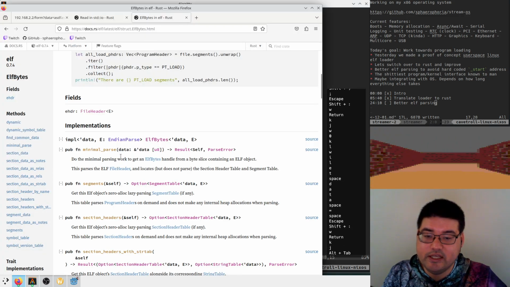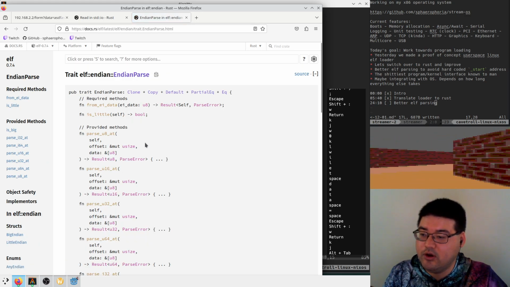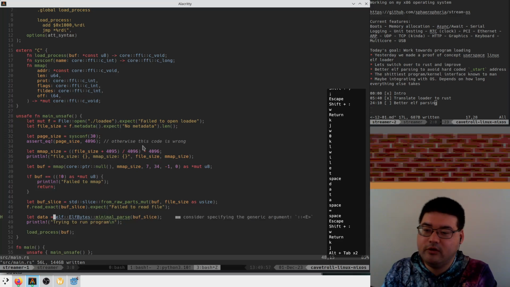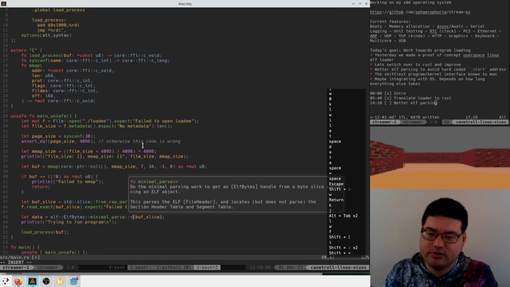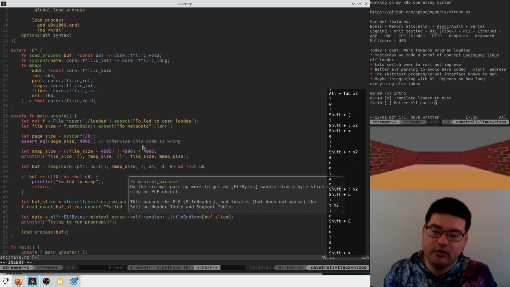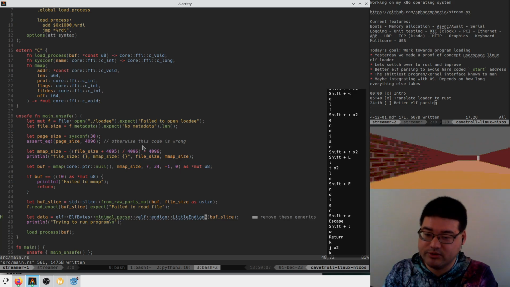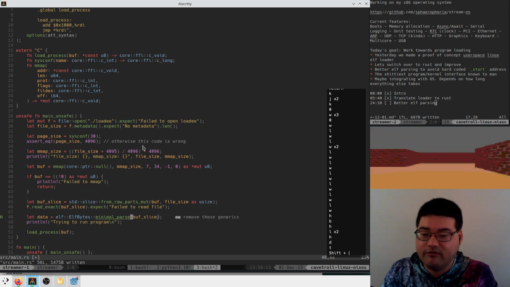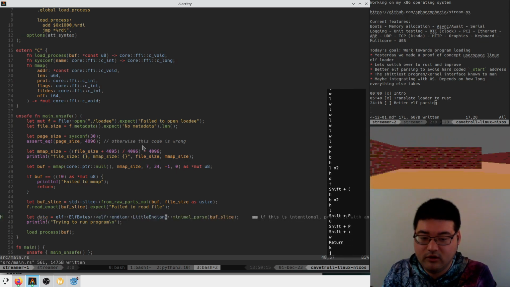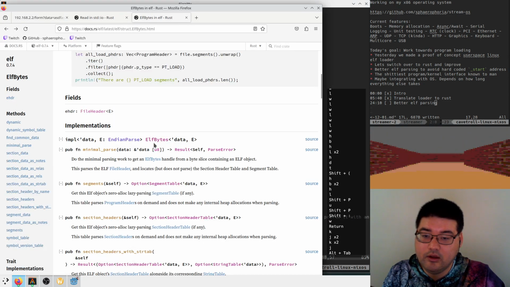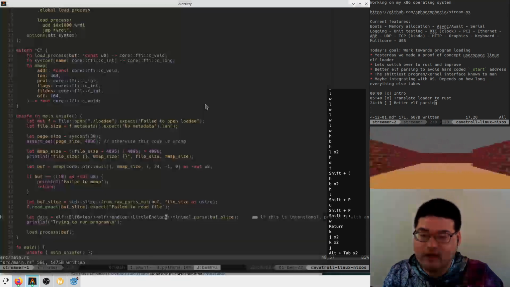Now it says that it needs an E. What is E? Endian parse. So I guess somewhere we need to tell it that we're little endian. So here we say elf Endian little endian. I'm assuming that this is supposed to remove the generics. Oh, it's in the wrong spot. Okay, fine. We put it here, I think. And is that in the right spot? E should be elf bytes E. Yeah, okay.